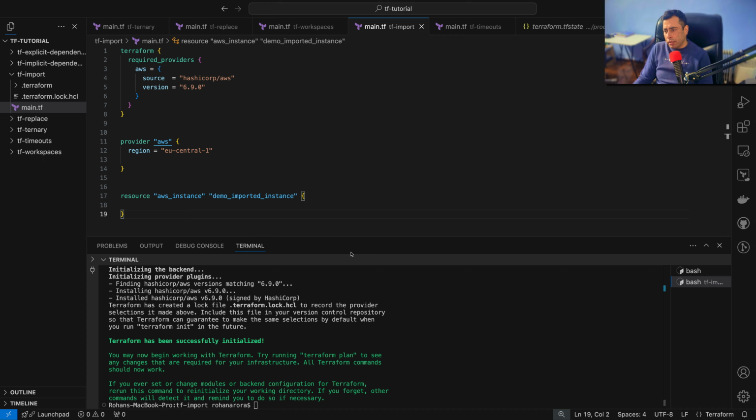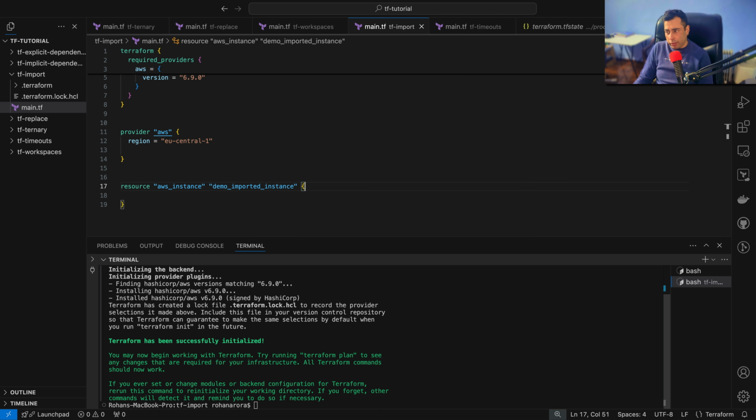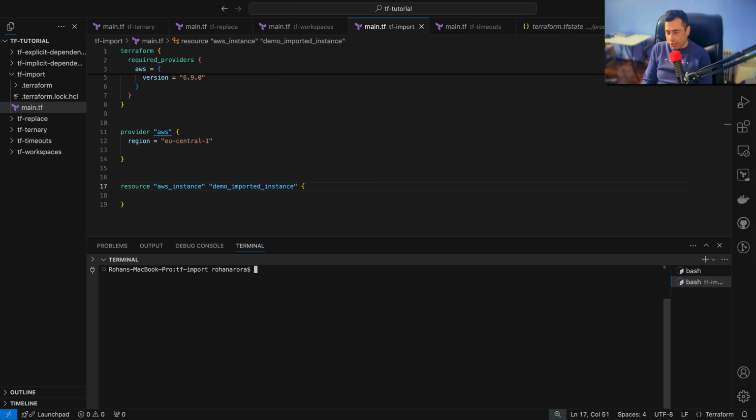Now we can include some basic attributes if we want. It's all up to us. But let's do one thing. We just created a resource block, right? Let's clear everything out, and let's run the command terraform import followed by the resource address.